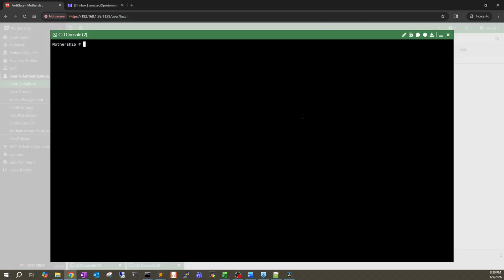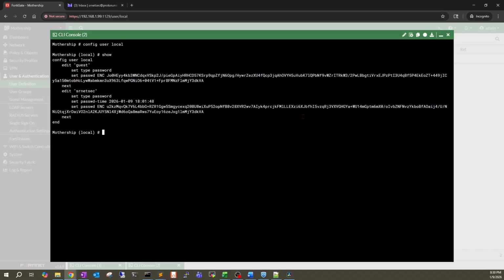So what we're going to do is go to config user local, and you can see this is our user right here, srnetsec. So we'll edit this user, and we're going to say set email to, and here we're going to set the email that we want the firewall to send the code to. So for my purposes, this will be the email. And then we're going to set the two-factor type to email. Like that, and then we'll hit N to apply.